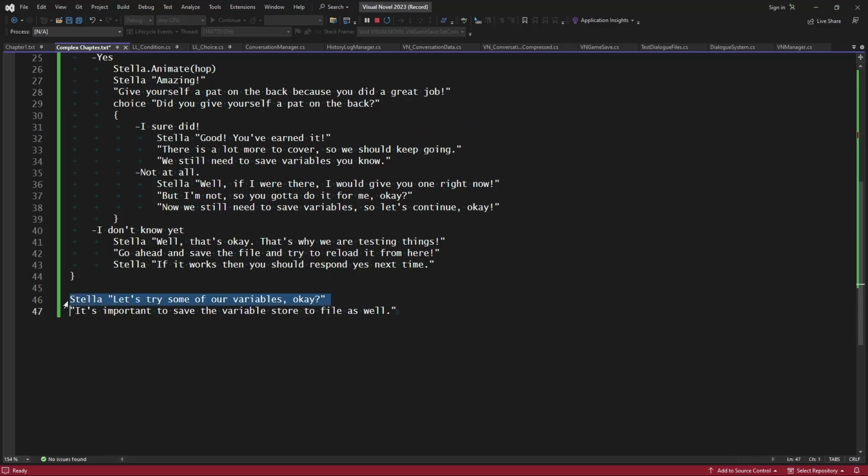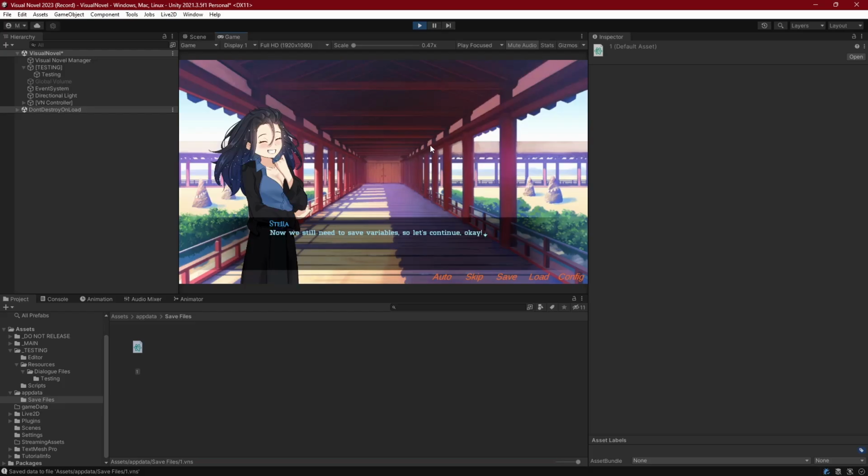Which means if all is working well, we should go past this line and read the final line of our dialog file. So let's do it. We go past, there we are, first line, 1 more, and there we go. Okay, so it looks like we are loading it right.